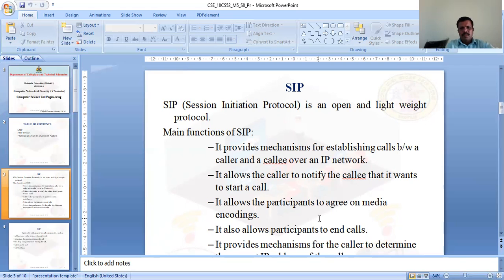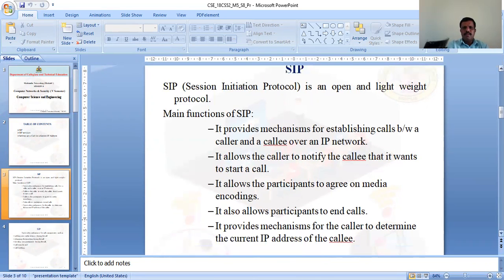It also provides a mechanism for the caller to determine the current IP address of the callee. We can identify it very easily. It is a mechanism for the caller to identify the current IP address of the callee. What is the current IP address? It is the communication address used by the opposite person, the callee, and the caller can identify it very easily with the SIP protocol.